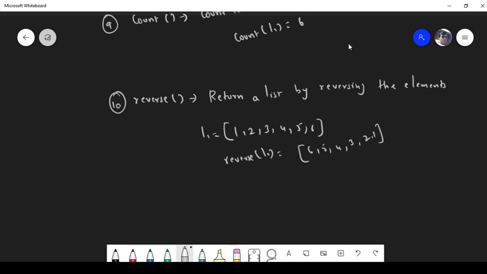So these are the different built-in functions, and this is how lists work as far as indexing and slicing is also concerned. I'm going to show you all these built-in functions practically in my next video.